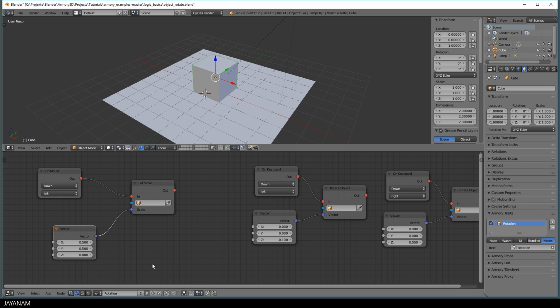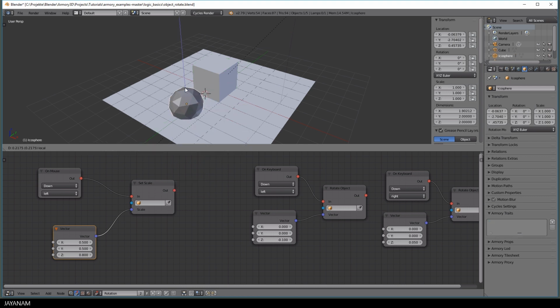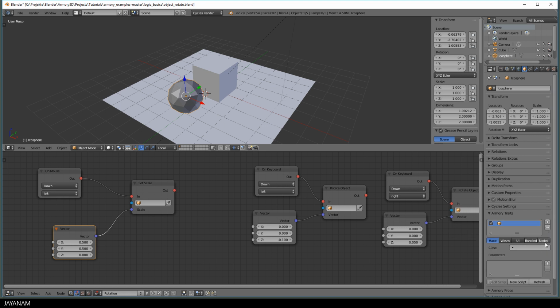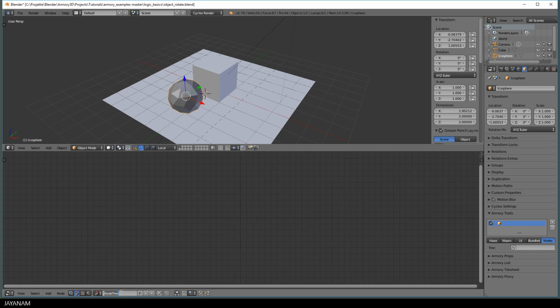What I want to show you now is to add a new object and add a new node tree to this. And this is similar to adding a script to the object. So let's for instance add an icosphere to the scene, then open the Armory traits and add a new trait. This new trait we set to nodes, and in the node editor we create a new node tree, which can be done by pressing this little plus icon. This new node tree I call icotree, and then just like we did before for the cube, we can add nodes to the node tree.